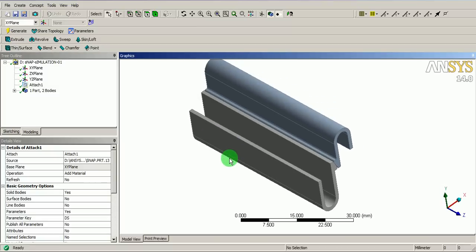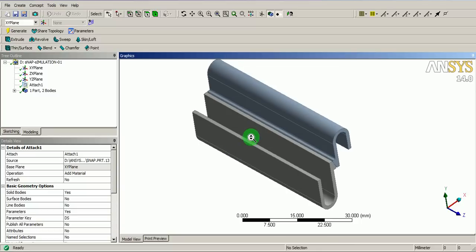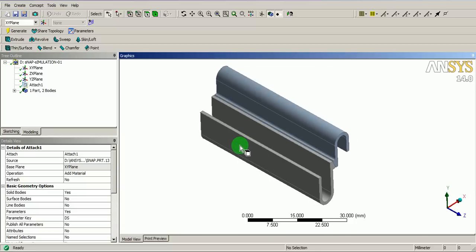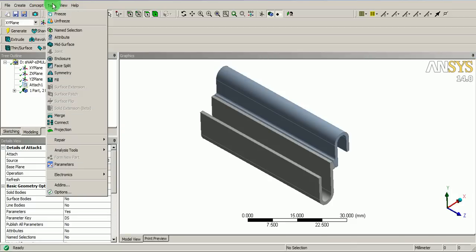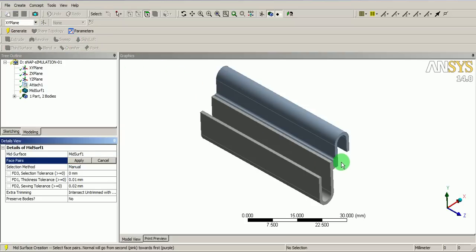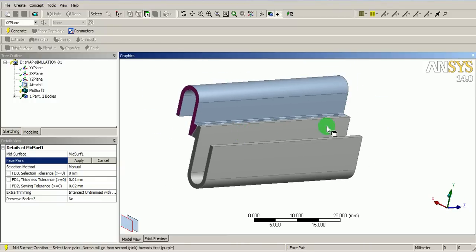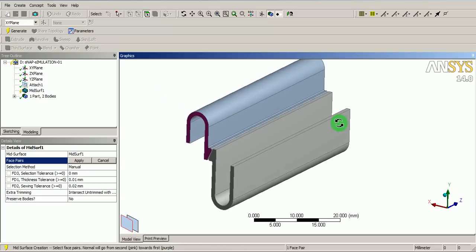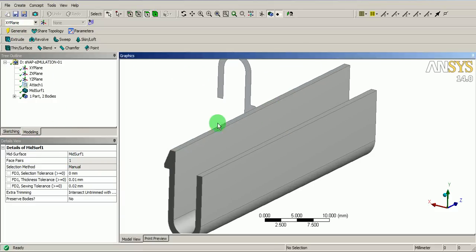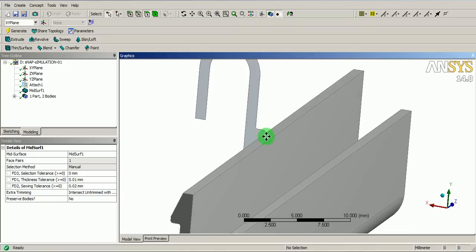Let us extract the mid surface or the middle surface of this snap assembly. Pick on Tools. Pick on mid or middle surface. Select the first face and the second face of the snap 1. Pick on Apply. Pick on Generate. The mid surface for the first snap is now extracted.